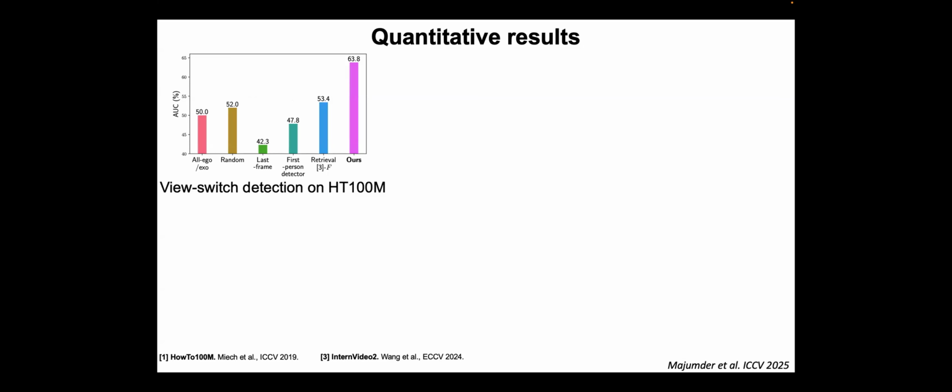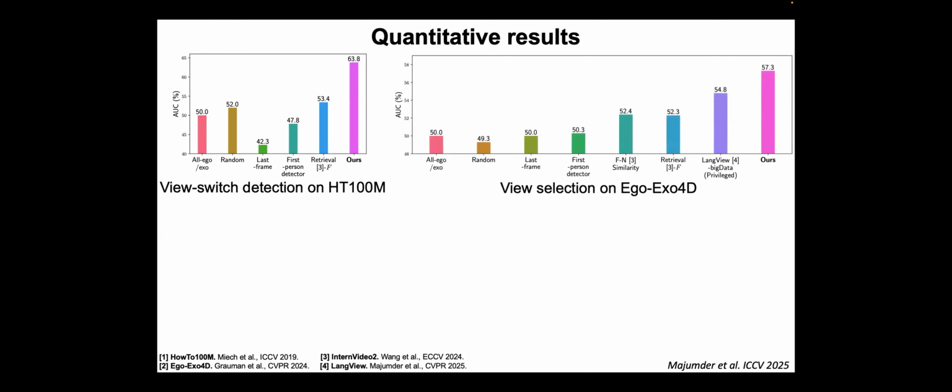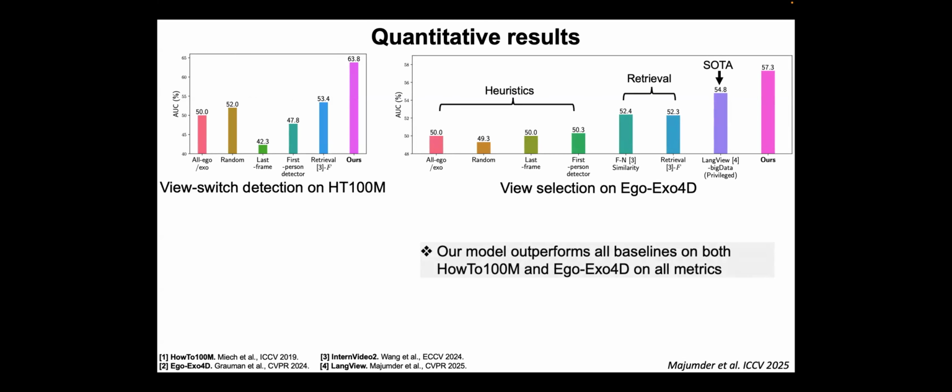Here are our results for view selection on Ego-Exo4D. In addition to heuristics and retrieval baselines, we also compare against our previously discussed LangView method. Our model outperforms all baselines on both view switch detection and view selection on both datasets.